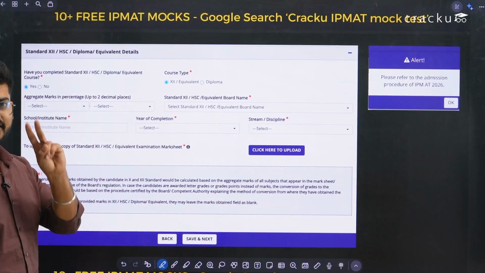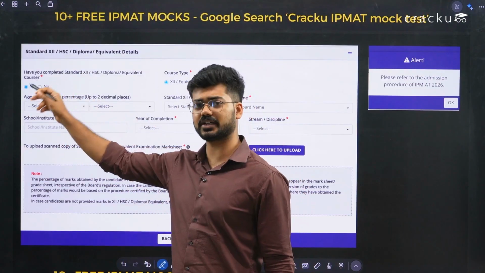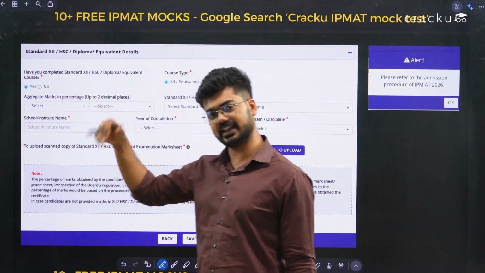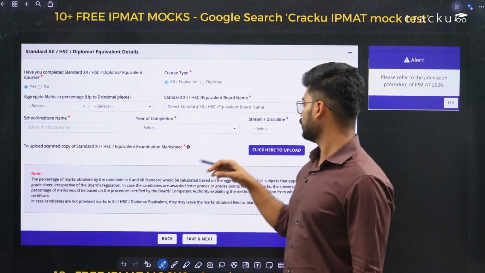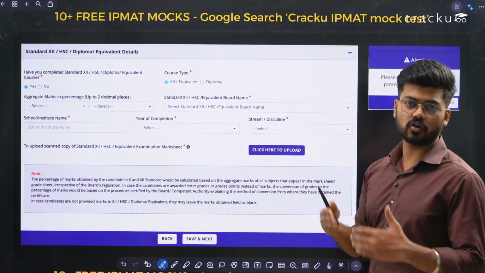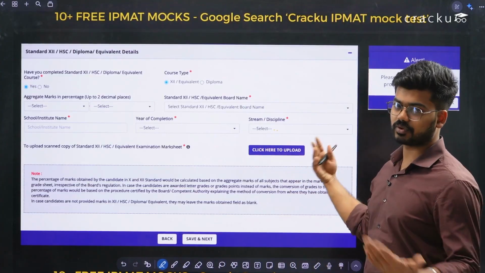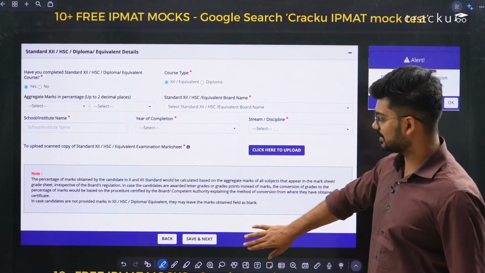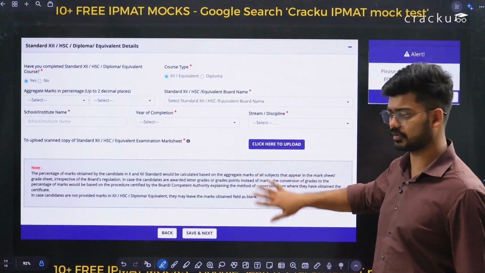No major change. There are two things which are different. First is, have you completed it or not? If you have completed, say yes. If no, then no. If you select yes, it will ask you one another thing, which is stream and discipline. Basically, commerce, science, and multiple combinations like that. Here, you upload the mark sheet as usual and hit save and next. And remember, this pop-up will again come here also.